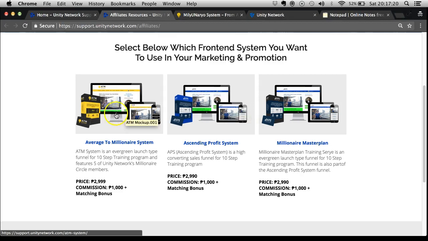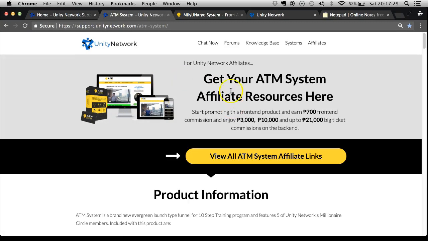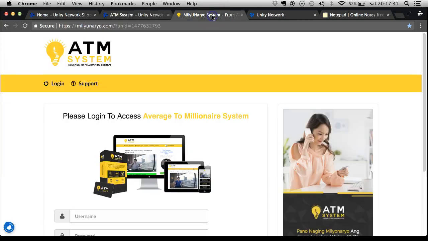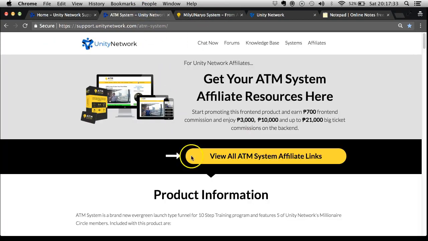So, assuming, planning is mag-copy and paste kayo ng link ng ATM, no? Average to millionaire system. So, click nyo lang to. Okay, so dito kayo napunta na. Okay, dito kayo napunta.